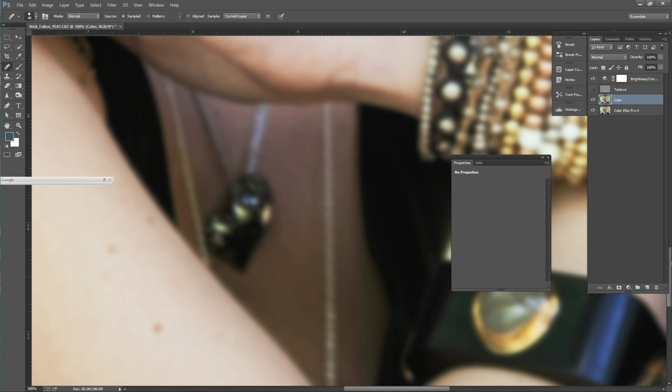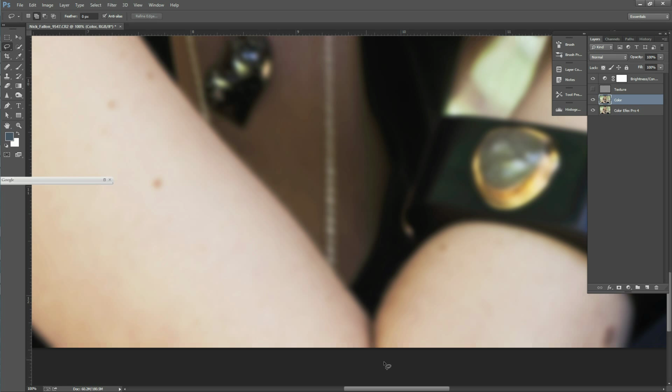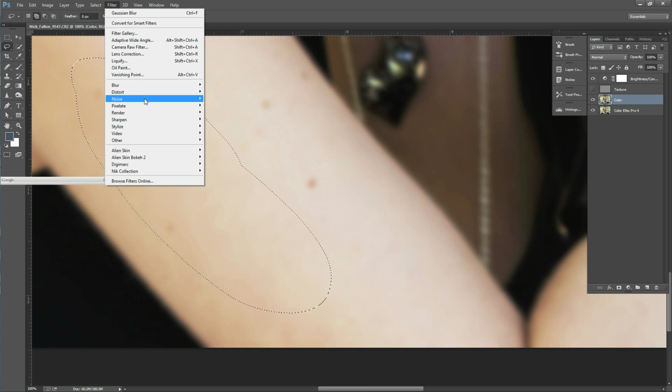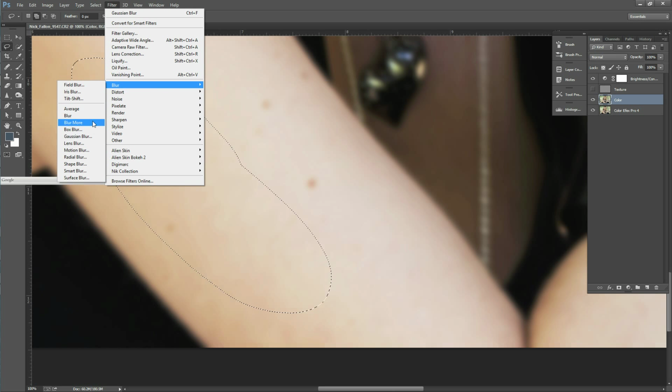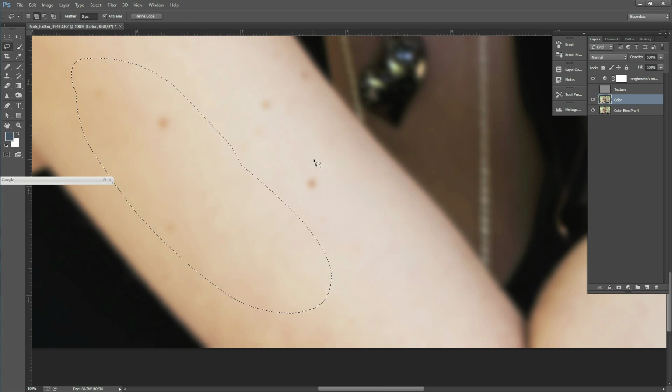There is a quick way of doing this, which some people use. Let me show you quickly. If I just lasso an area of skin very roughly, I can apply another Gaussian blur to it. And that will just do a kind of area soften.